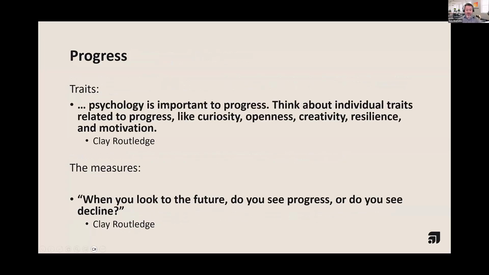One of the things that we get from some of the publishers around progress, and so Claire Routledge is an existential psychologist. That's quite an impressive title. And he mentions that progress, although important, you need to bring particular friends. It likes the friends of curiosity, openness, creativity, resilience, and motivation. And so these elements all play into the engagement with business, and we need to make sure that we track these.